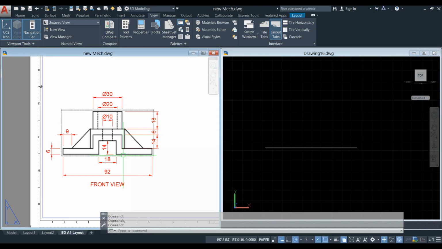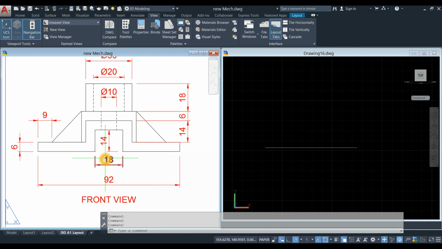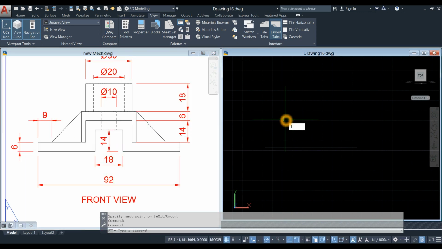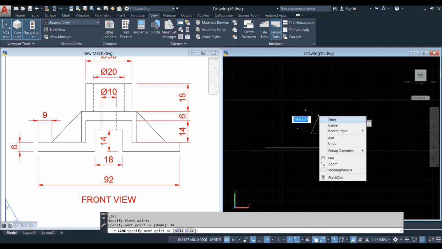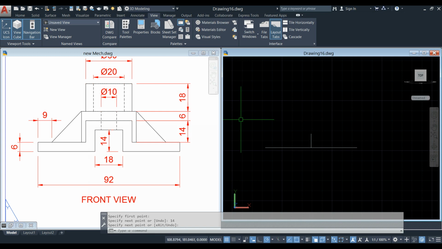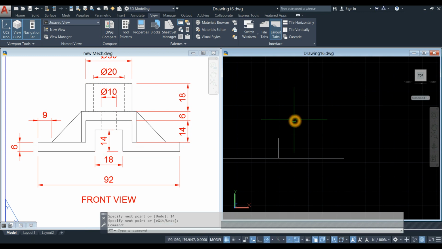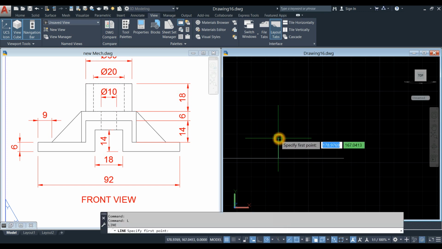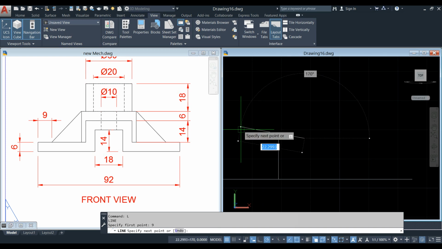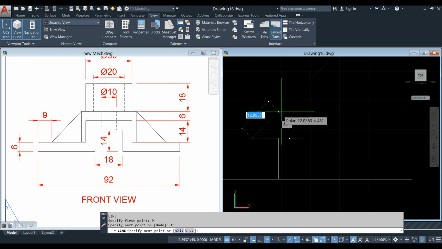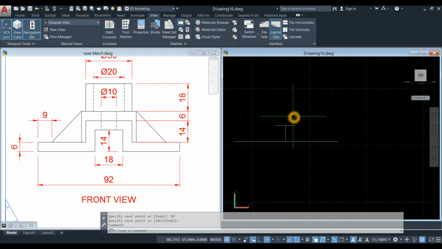I'm going to draw another line from the midpoint here up to here, which is 14. So L for line command, midpoint upward for 14 units. And another line from this point to this point. I'm going to center that line, which is 18 units. So what I'm going to do is L for line command. I'm just going to hover over, not click. And from that end point, I'm just going to move it to the right for 9 units and bring it back for 18 units. This is just my way of centering the line.